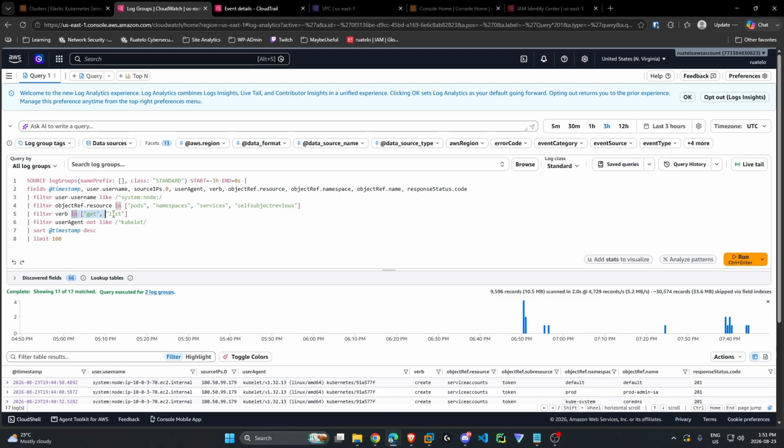And we're looking for verbs get and list, and a user agent that is not like kubelet, because by default it would only use kubelet. So essentially, if we filter out kubelet, we'll see the abnormal activity.